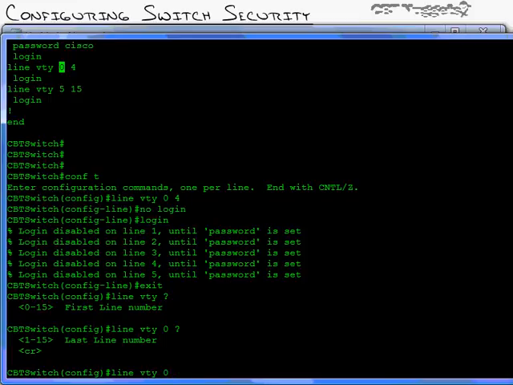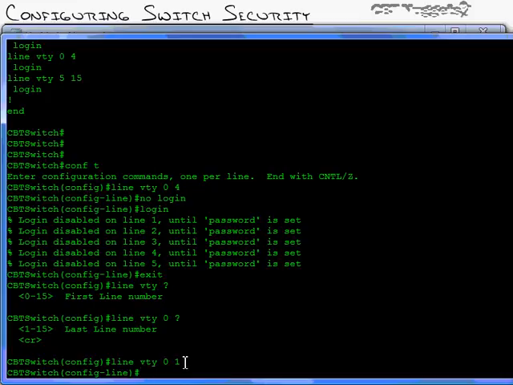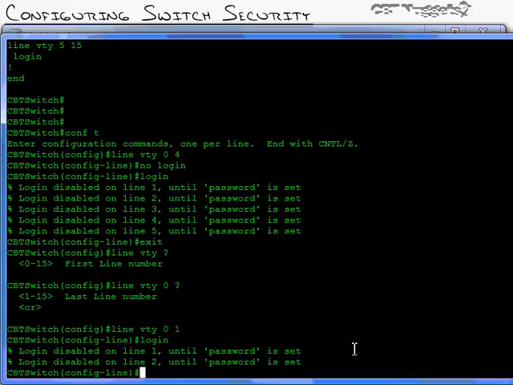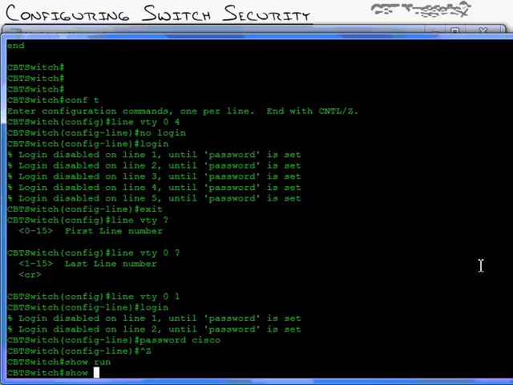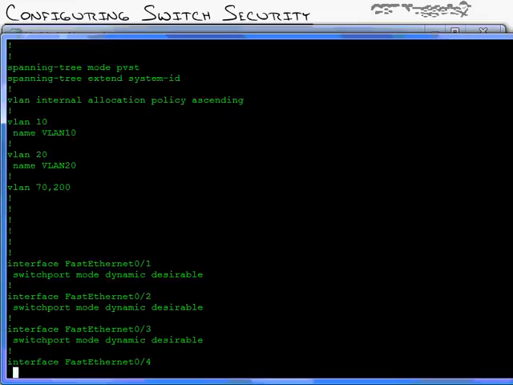Cisco gives you the flexibility to do that. But you might say, well, I only want 2 people on there at a time. In that case, I would just configure line VTY 0 and 1. 0 through 1, you can think of it as. And anything that I type right now will affect both VTY 0 and VTY 1. So I could type in login to require logins. It says login will be disabled until you set a password. And I'll type in password Cisco. Enter. Now when I jump back and do a show running config, scroll down to the bottom of that.